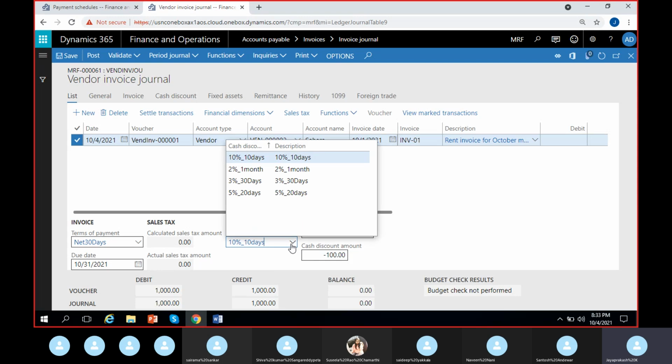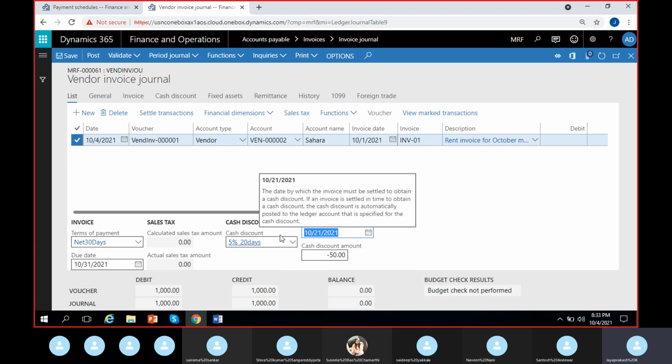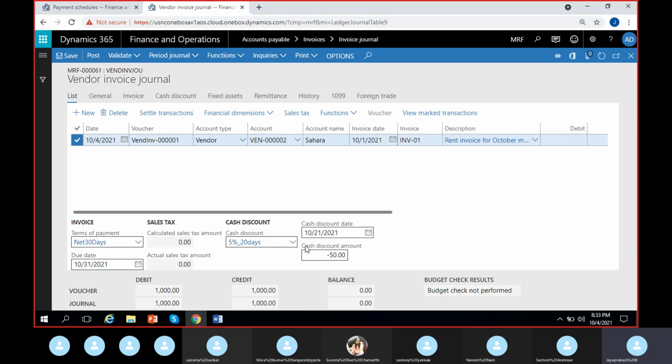Suppose I change the discount code to only 5%, and I pay in 20 days, I'll get only a $50 discount. Twenty days means the 21st of October is the last date for discount. If I don't pay within this date, I have to pay the total $1,000 on the invoice. If I pay by this date, I'll get a $50 discount and pay the vendor only $950. Clear this one as well for all of you?